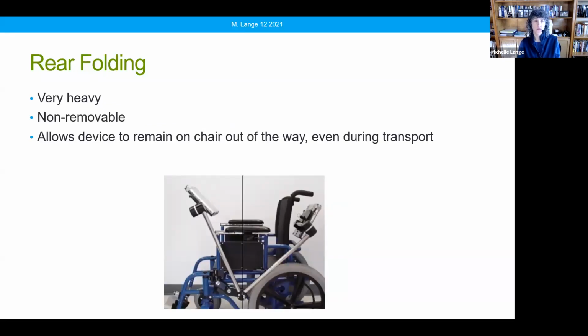They have a rear folding version of a mount that's very, very heavy. It's non-removable, but it allows the device to remain on the chair out of the way even during transportation. So the device flips upward, folds behind the client, and then flips back down behind them. So the device could technically be used if the client is using something like switch access and can listen via auditory scanning.